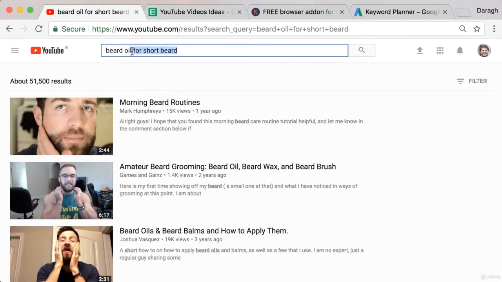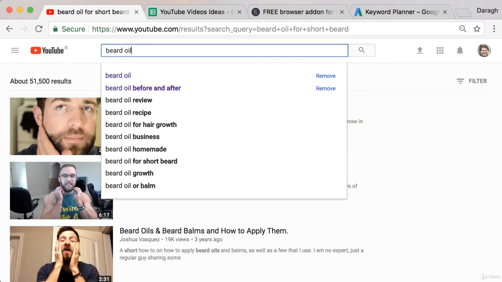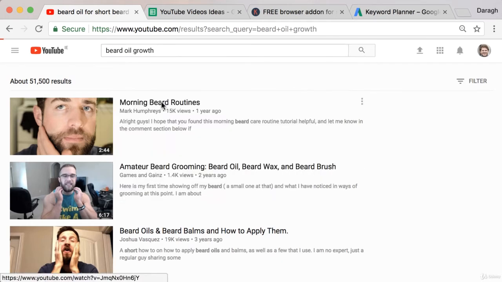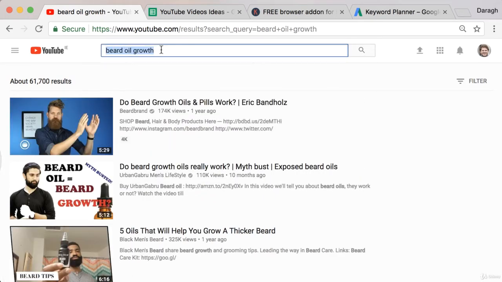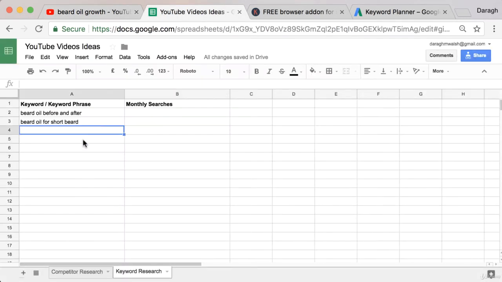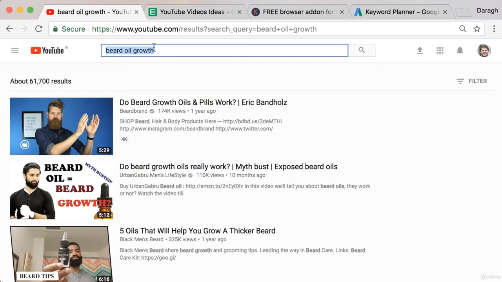So let's go back and have a look for growth. Okay, that's interesting because people want to buy a product, say an oil, that will help them grow a beard faster. And if you have a product that can do that, well, obviously that's going to sell pretty well, and that's going to help distinguish you from the competition or the standard beard oil. So I've noted that down. Let's have a look if we can find something else.